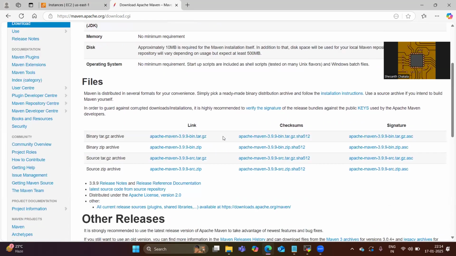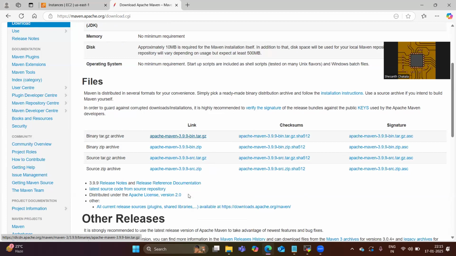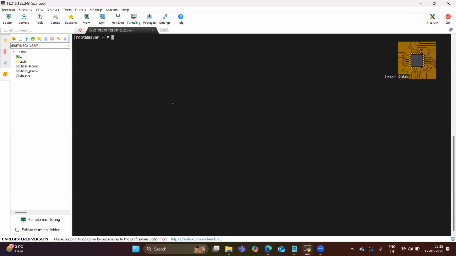So here copy this, guys. This is the latest one, Apache Maven 3.9.9 bin. Copy this link. This is the software we are downloading now, not installing, we are downloading it. What is the command to download, guys? wget is the command to download it.